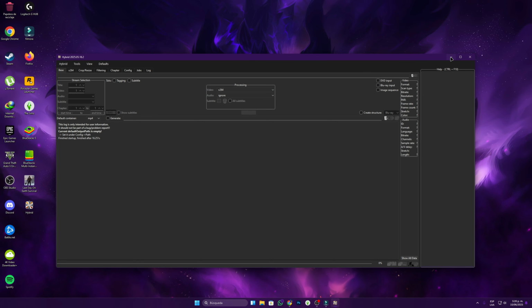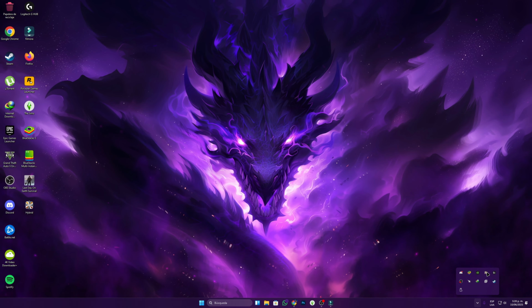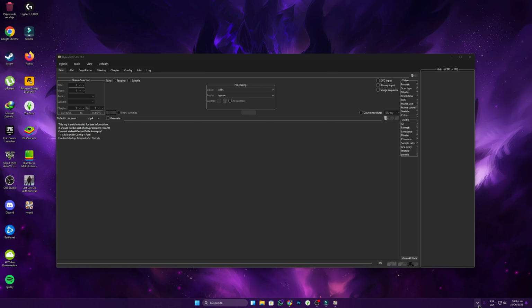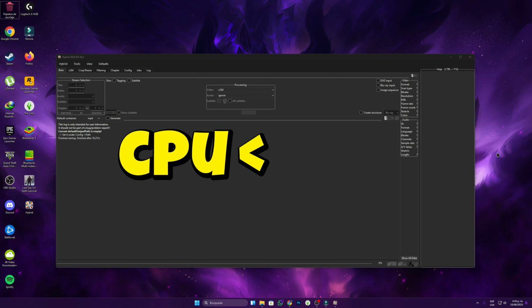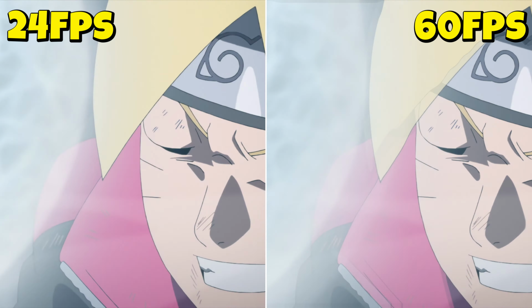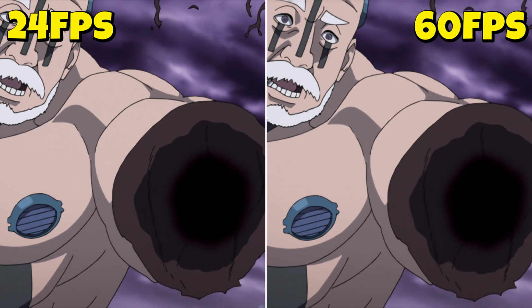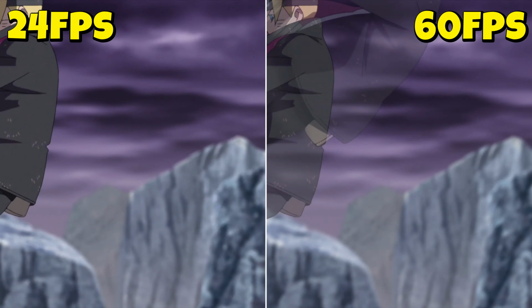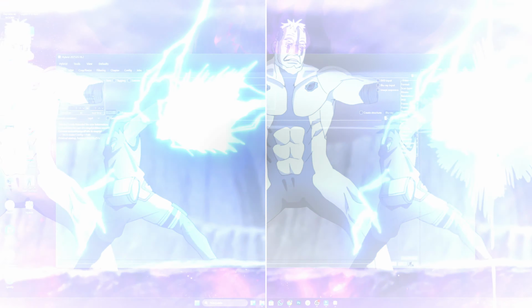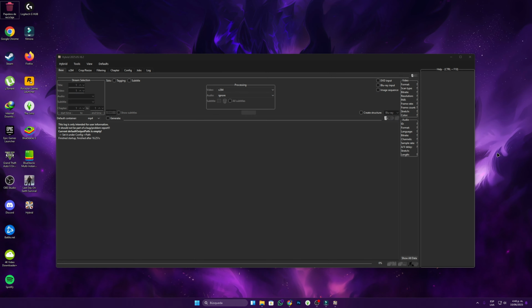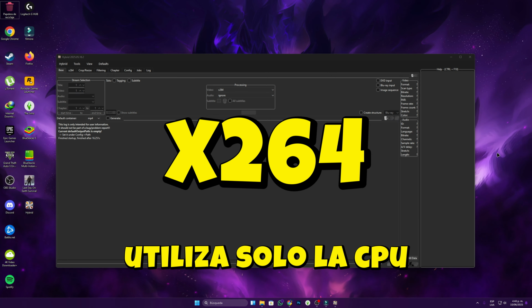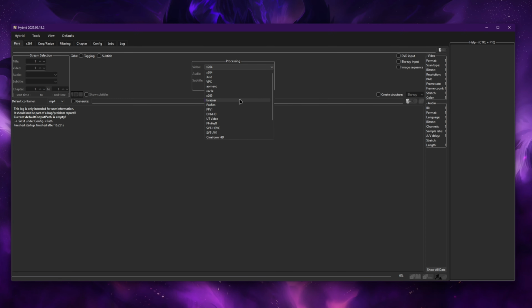First of all, don't be alarmed when you minimize the window, it will hide itself in the shortcuts area. The first thing we need to know is that we can use either our processor or our graphics card to render videos at higher frame rates. Obviously, I always recommend using the graphics card since the process will be faster. But if you don't have a graphics card, we can use the Video X264 option. In my case, the video option is NVENC.